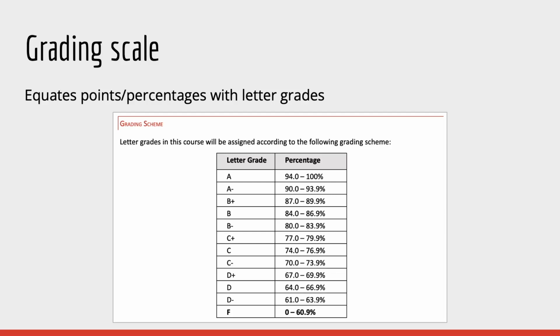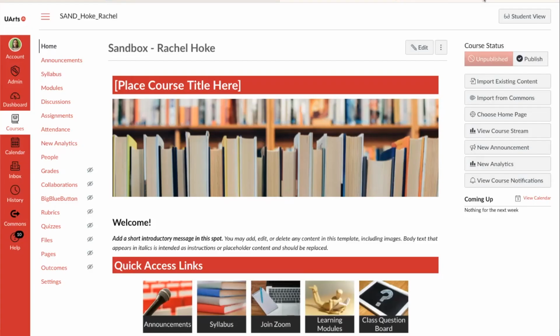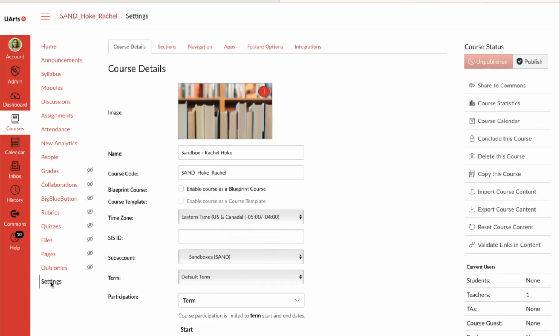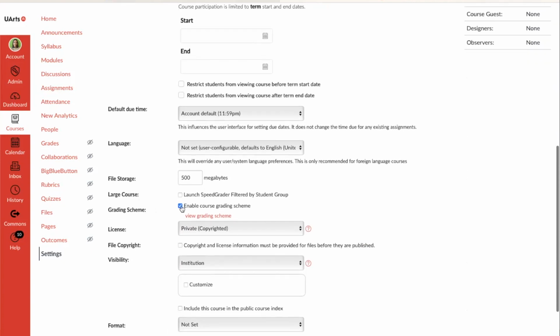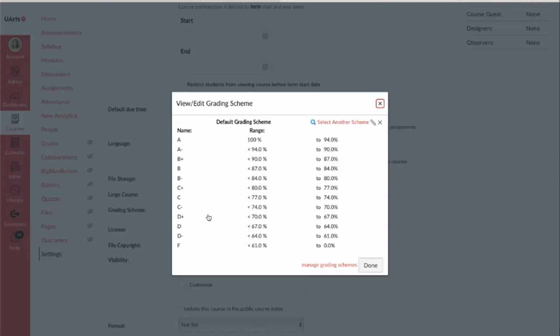As a reminder, this is the chart in your syllabus that equates points or percentages to letter grades. We need to let Canvas know what's on that chart so it can calculate letter grades for you. This is one of my favorite features because it makes entering midterm and final grades into self-service so quick and easy. In your Canvas course, click Settings from the course navigation menu. Then scroll down and click the checkbox to Enable Course Grading Scheme. A red link appears. Click it to set grading scheme.